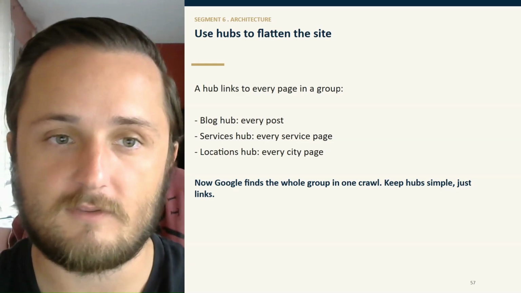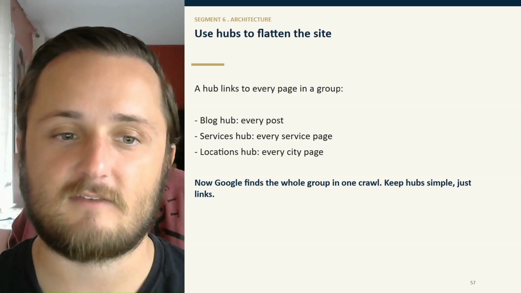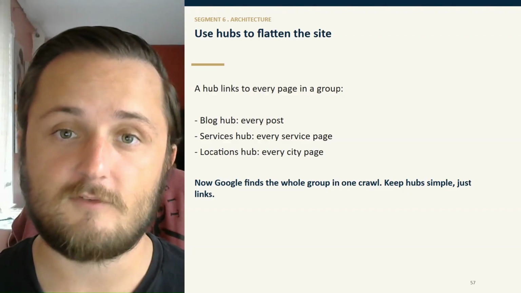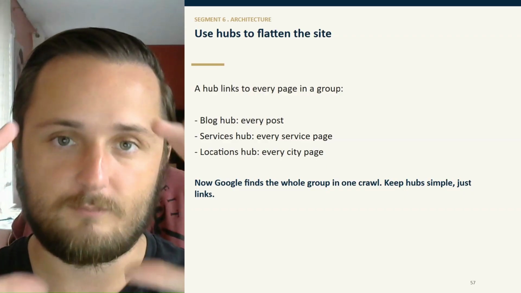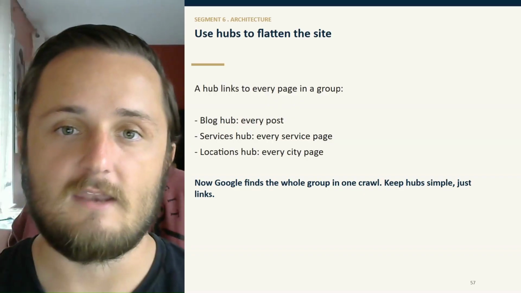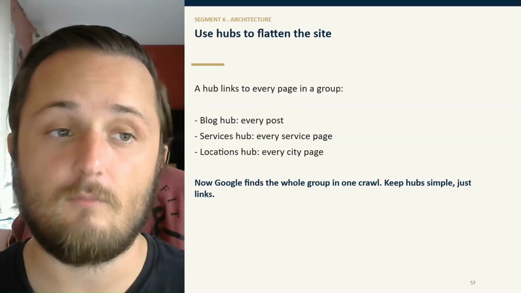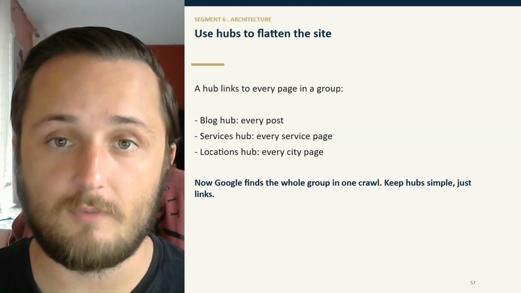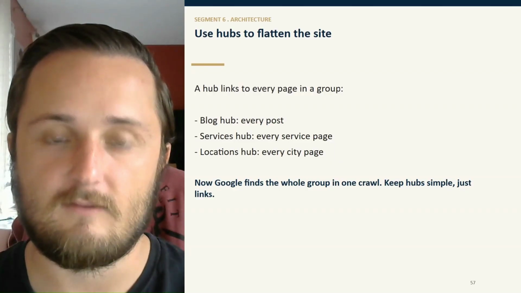So to avoid this, what we want to do is we want to have hubs to kind of flatten the site, right? So for your blogs, you want to have a blog hub where they go to blog, and then you want to make sure that you have all of your blogs on that, right? And you want to make sure that every single URL can be discovered. And then when you get a new blog, you want to make sure that it goes on there so that Google can find it quickly and fast.